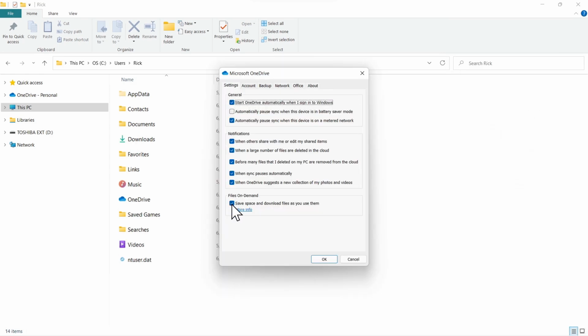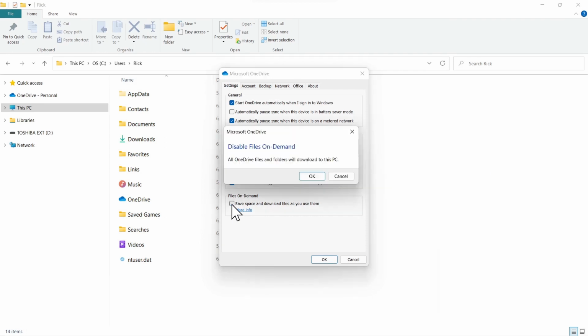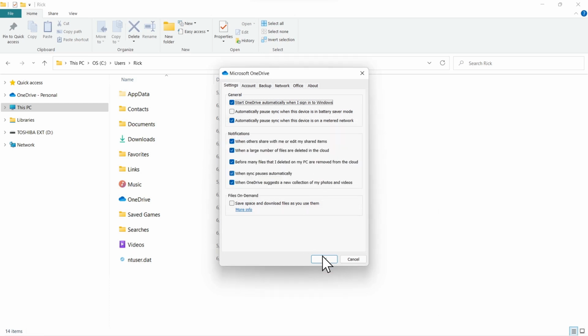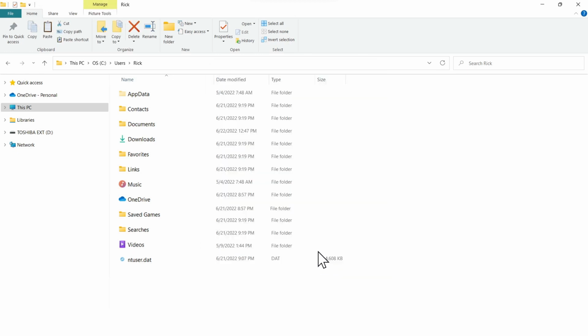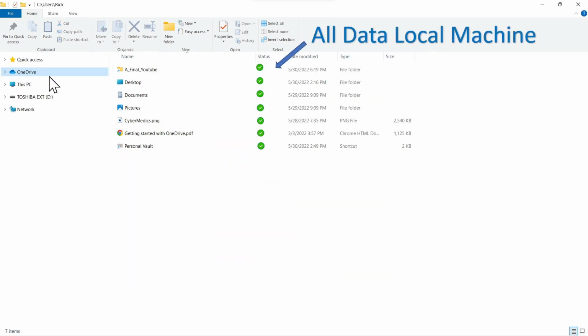At the bottom here, deselect Files on Demand, which will force all cloud files to be downloaded to the local machine, which is what you want, because you want to get your data back. So we'll click on the OneDrive icon here, and now you'll see that it's a solid circle with check, which means all the data has been downloaded locally.